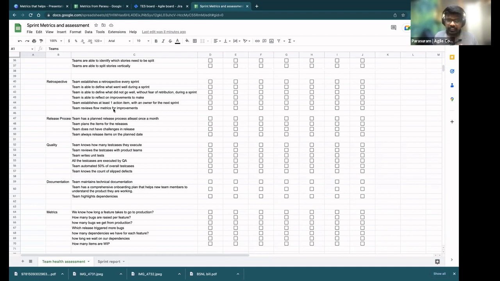For example, team maintaining technical documentation. People just go by the value, right? Working software over comprehensive documentation. It doesn't say do not document. The manifesto just says, have enough documentation. Working software is important, but it doesn't say documentation is not important. Documentation is also important, right? So you have to take a call. What is really important? So in those areas, I have added these phrases.